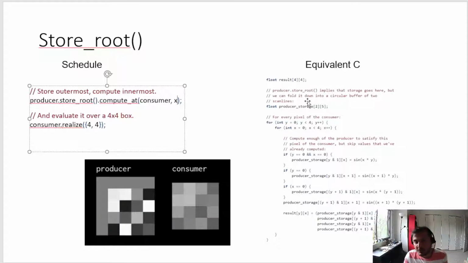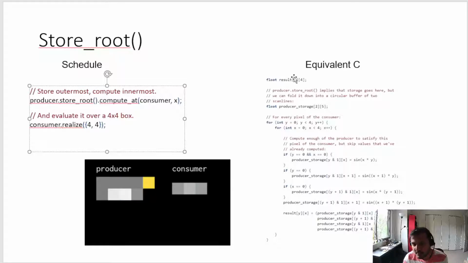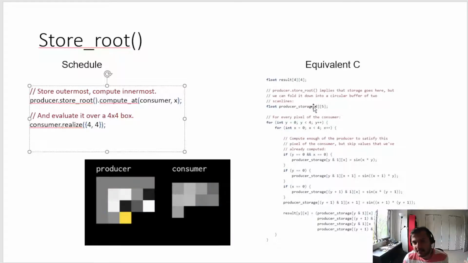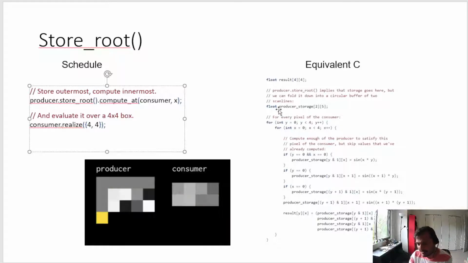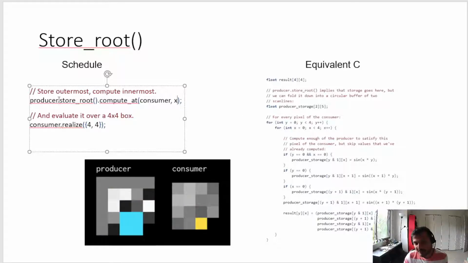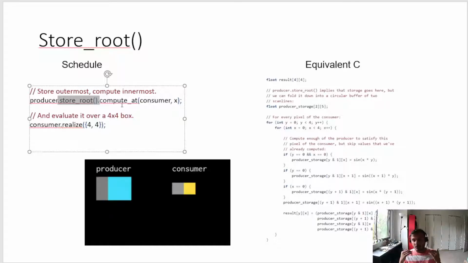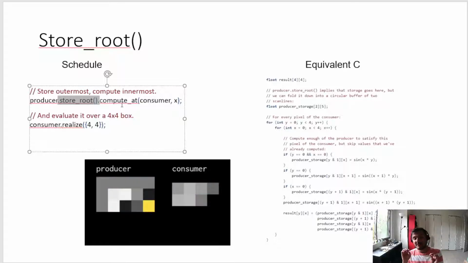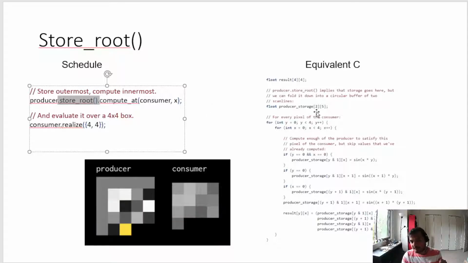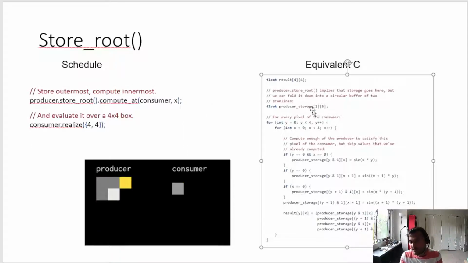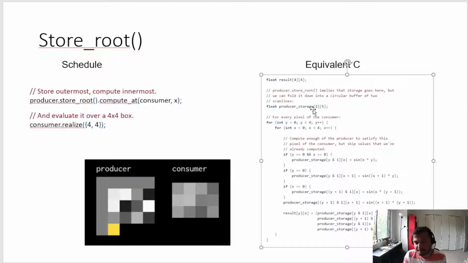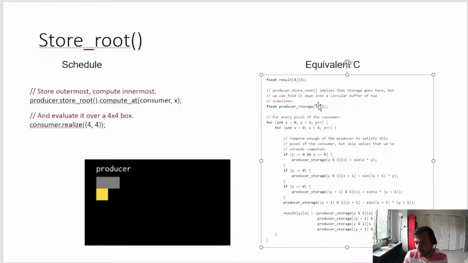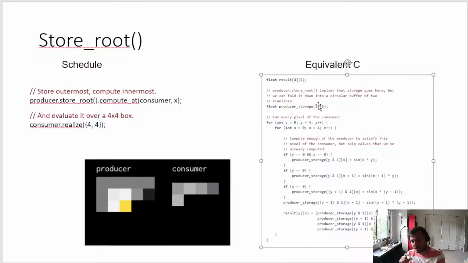Now let me point you to the equivalency implementation. I get the result. Now I create producer storage, which is outside the loop. The reason why it's outside the loop is because we are storing it, and we're not storing the whole thing. We only store values that will be relevant for the x-axis of the compute. That's why this is outside, and the way this has been coded, it's kind of like a circular buffer where, even though it's two, only one of the values will be updated depending on the logic.